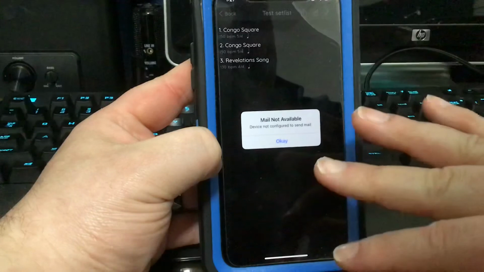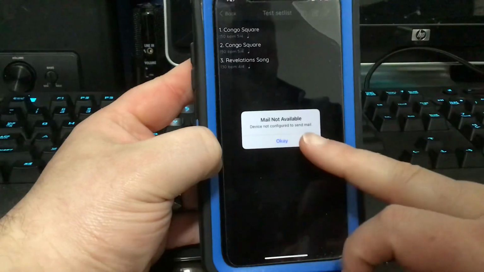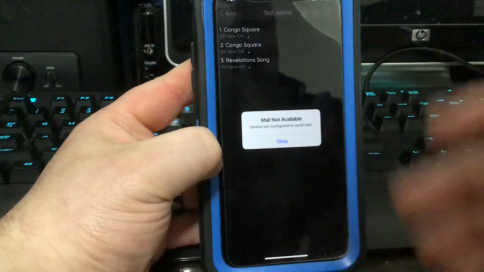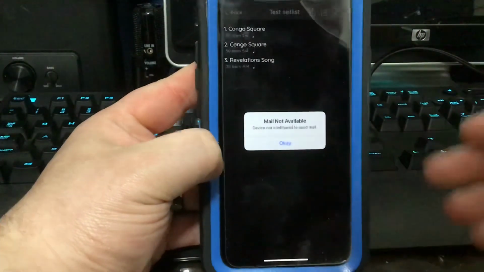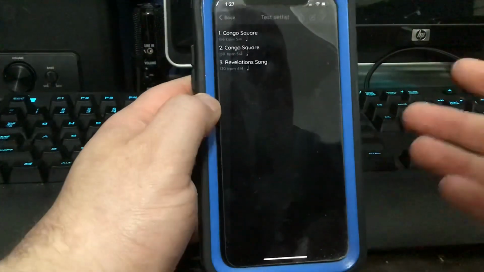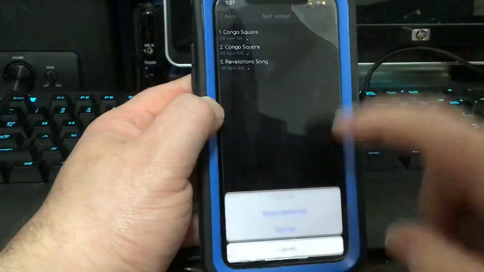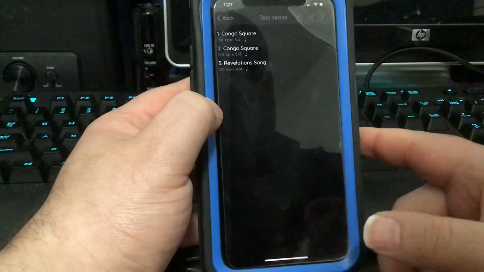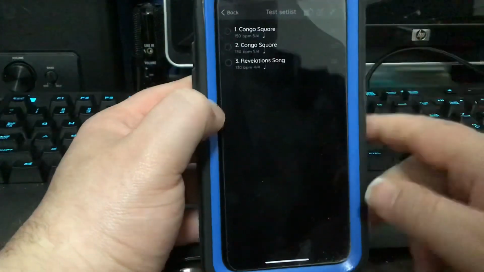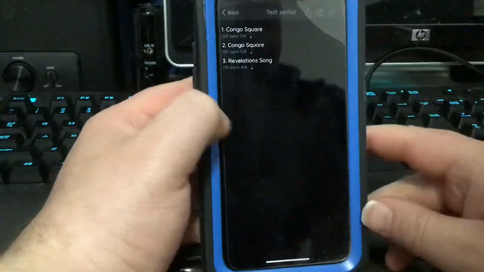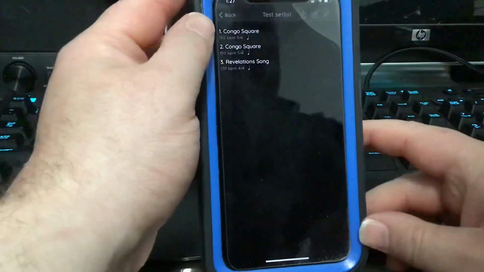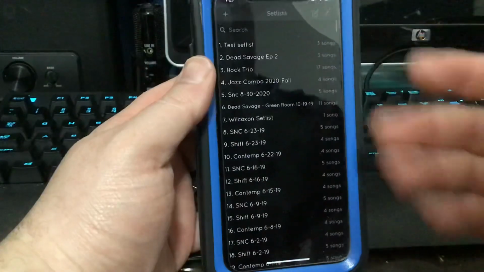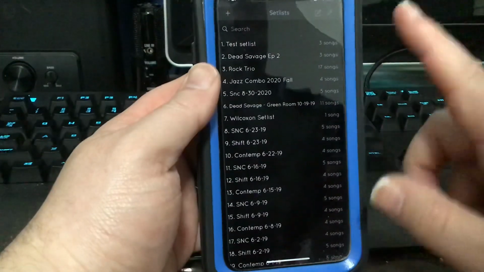I don't have mail on this phone configured correctly. But it'll originally ask you, it'll go through the mail app and then you can send it to somebody that you want to share it with. As a text file, again, it's not set up. I don't like Apple's mail program. I was having issues with it. But anyway, yes, you can share set lists. You can share settings, which is cool.